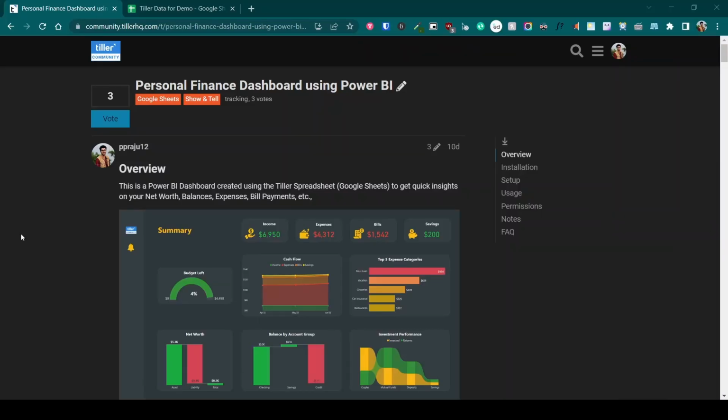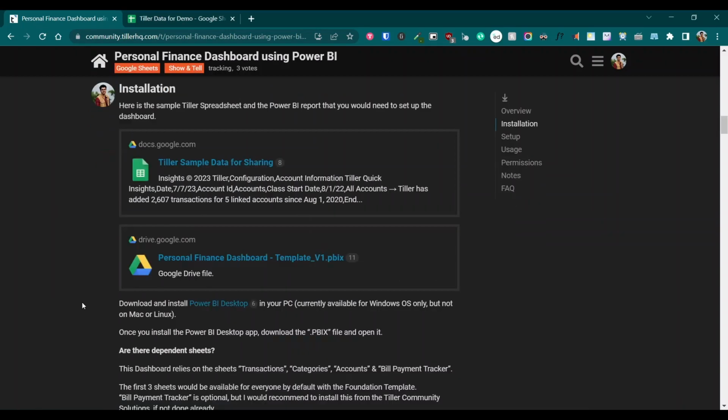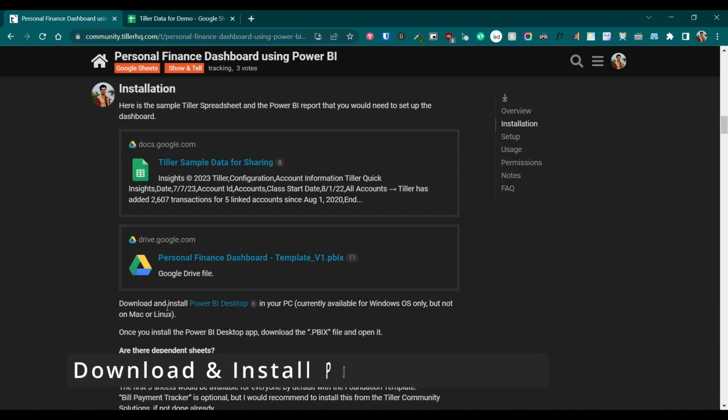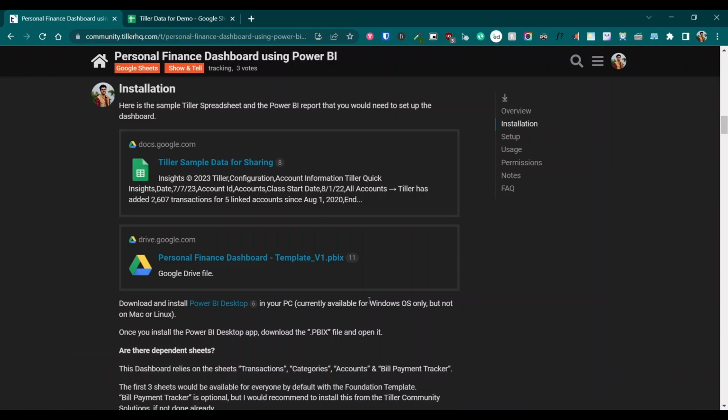Okay, let's begin with the setup now. If you open the post in the show and tell category in the Tiller community, the first step is to download the Power BI desktop application and install it on our PC. And like I mentioned earlier, this is only available for Windows OS, but not for Mac or Linux.